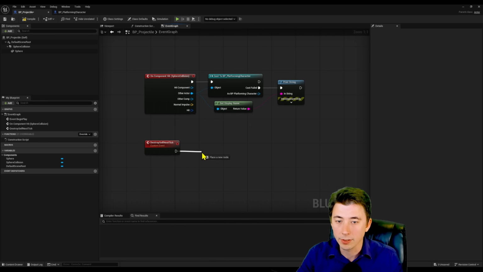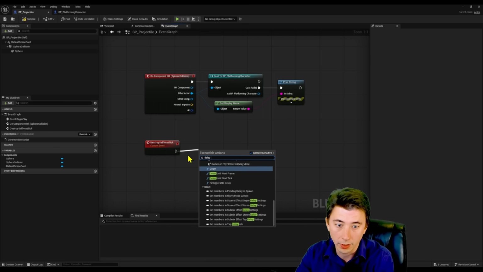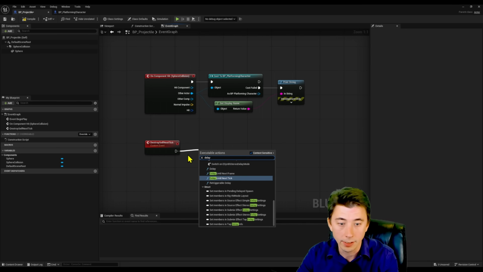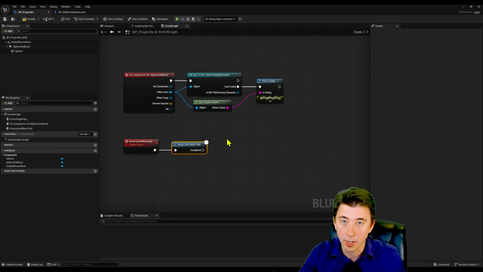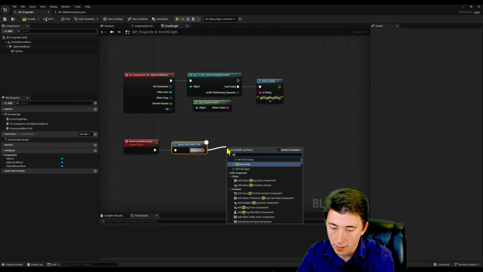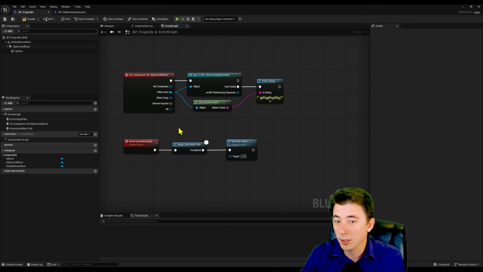But the nice thing about this is directly after this, we can say, well, delay. And there's specifically a delay until next tick. So we can give it that one tick to complete its actions when it hits. And then after it completes that, then destroy the actor. Now we're not actually doing any actions yet, but we'll get to that soon enough in the series.